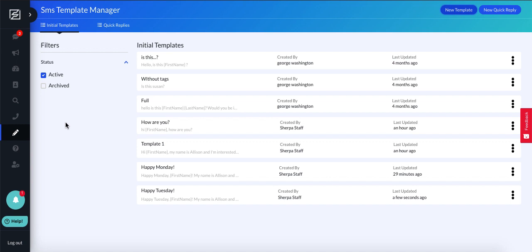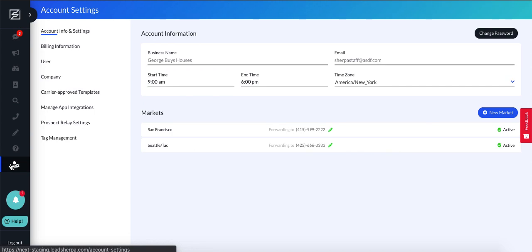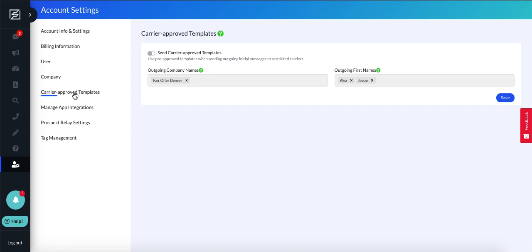There is one more item that is a recent kind of add-on that we should do before we start sending messages. So let's pop over to our account settings page. We can then click Carrier Approved Templates. So this is a new option. This is for right now only AT&T prospects.